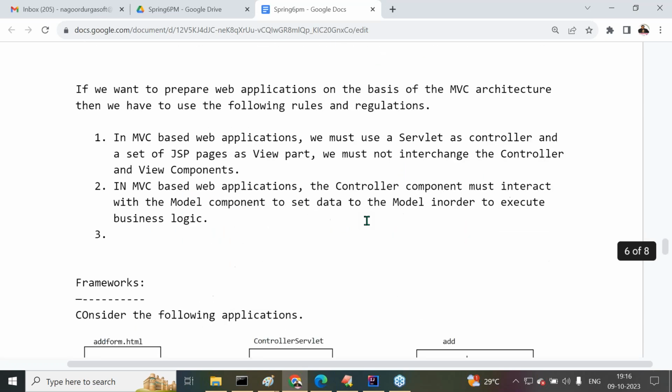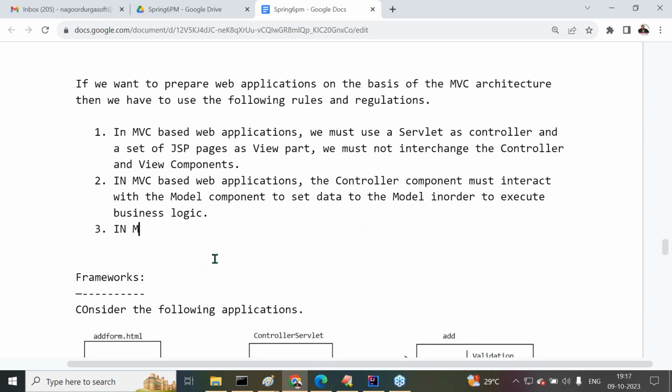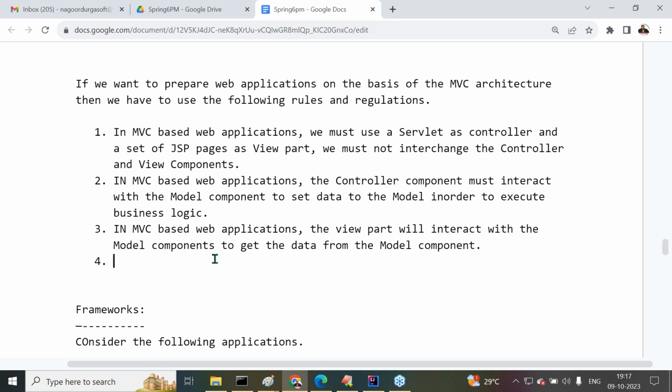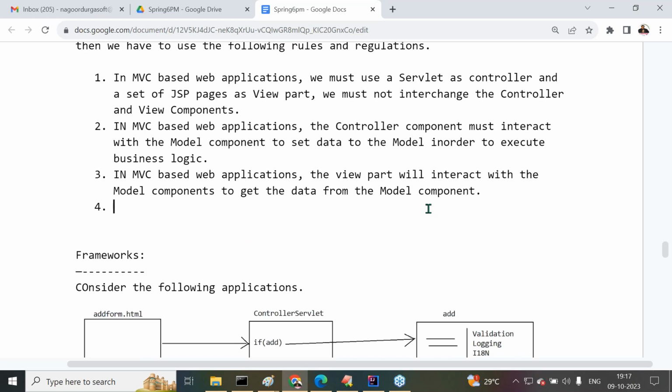Right, sir. Now the point is what I'm telling to you. In MVC based web applications, the viewport will interact with the model components to get the data from the model component. All right, sir. In an MVC based web application, the viewport will interact with the model component in order to get the data from the model components. Okay, now this part is completed. That's okay, fine. After completion of this part, next one is what, understand it clearly.